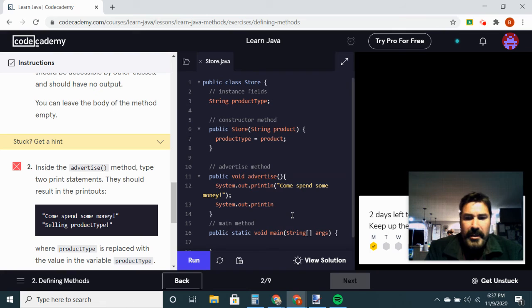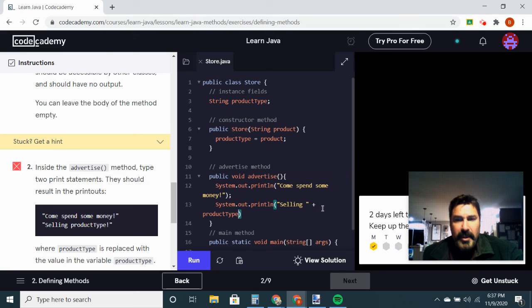Okay, System.out.println. I'm going to do my parentheses. Actually, I'm going to just do it this way. I'm going to do the quotation marks, I'm going to do "Selling" and the space. Oh, you know what I think I forgot? A plus. Did I forget to put the plus in? So we say plus the product type. Plus the product type. And then we have to say plus, and put in quotation marks our exclamation point. And then at the end, we put our semicolon. All right, let's try that. Let's run that.